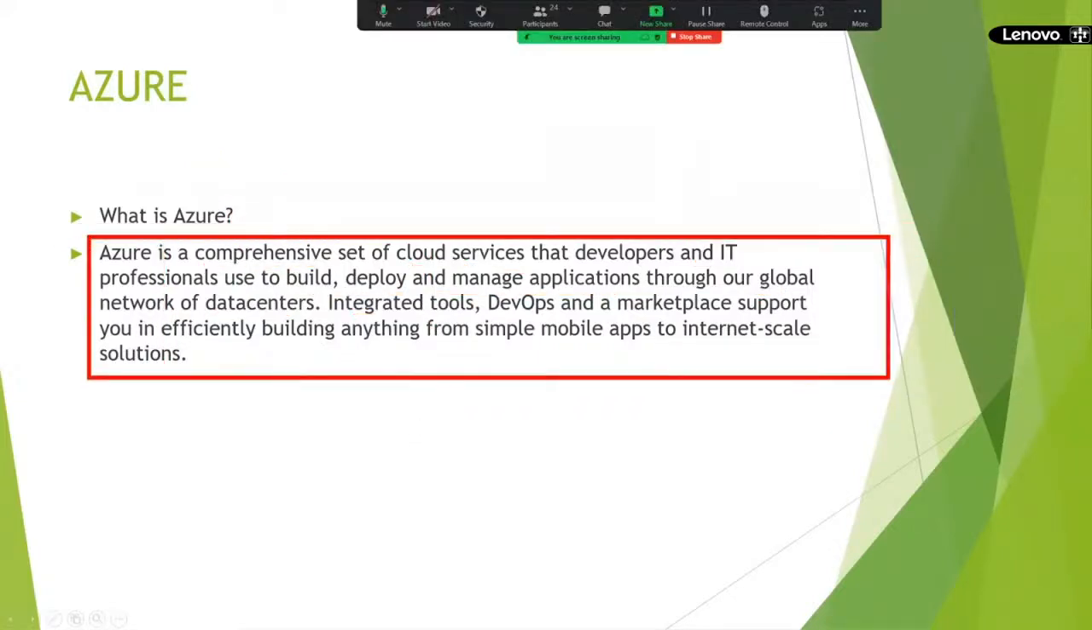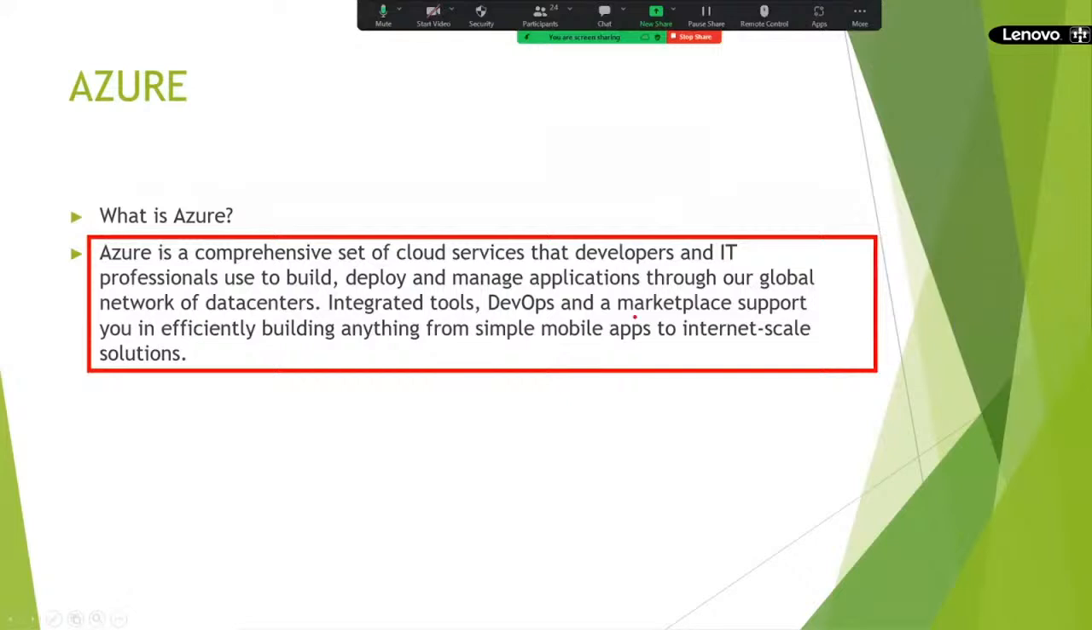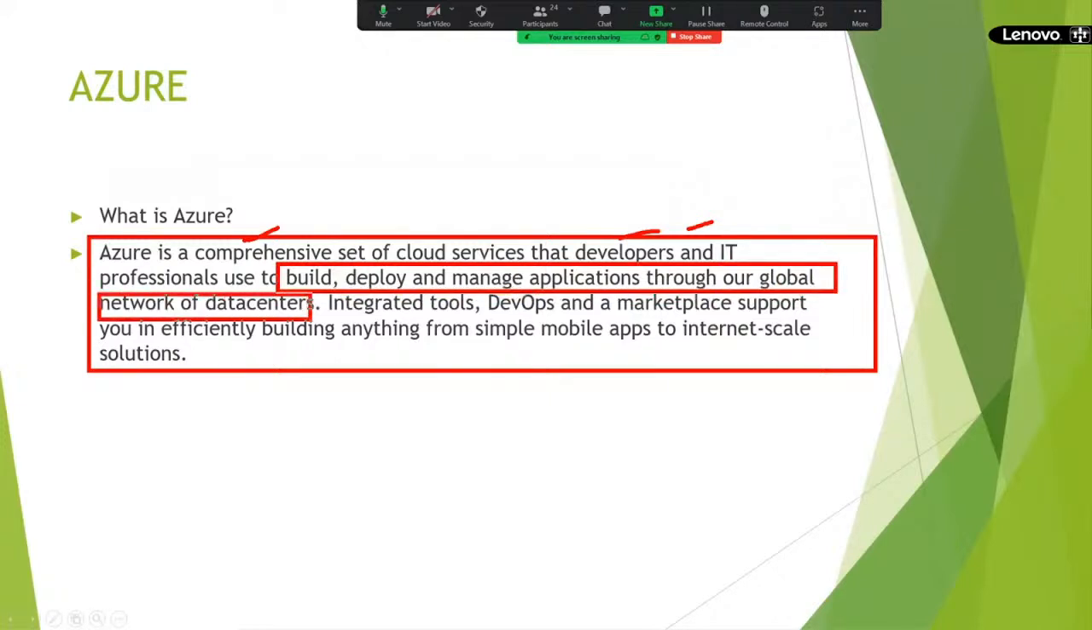I am repeating, what is Microsoft Azure? Azure is a comprehensive set of cloud services where we can build, deploy, manage, and access the applications through global network data centers. Got it? This is not my definition. This definition is provided by Microsoft.